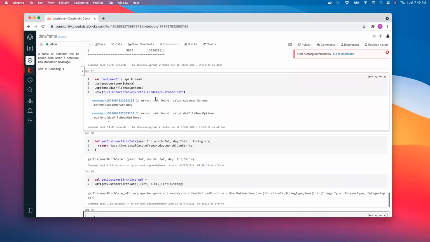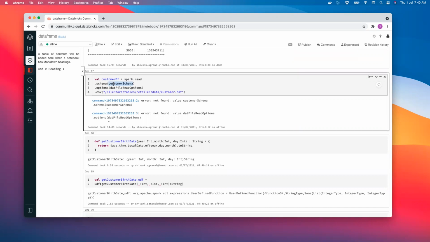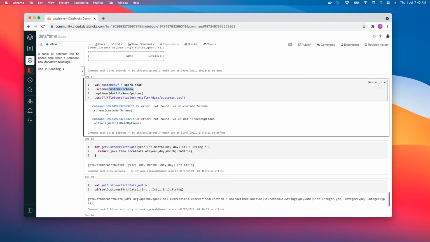There is some mistake in reading the data. That should not happen. Okay, there is a slide. No, if you notice, I'm using something called customer schema. That is a mistake here. What has happened is I have not defined this customer schema. It is defined in a different file. What is this file? This file is present separately.